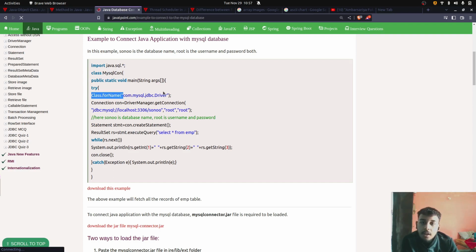Then you are going to import the Java JDBC drivers, and after that you create a connection using the JDBC driver to the host of your database. Here they are using localhost, which means 127.0.0.1. It is not a real IP address, it just loops back to your own machine. After the slash you write the database name, which they are using Suno, I don't know why, and then you write the username and the password.